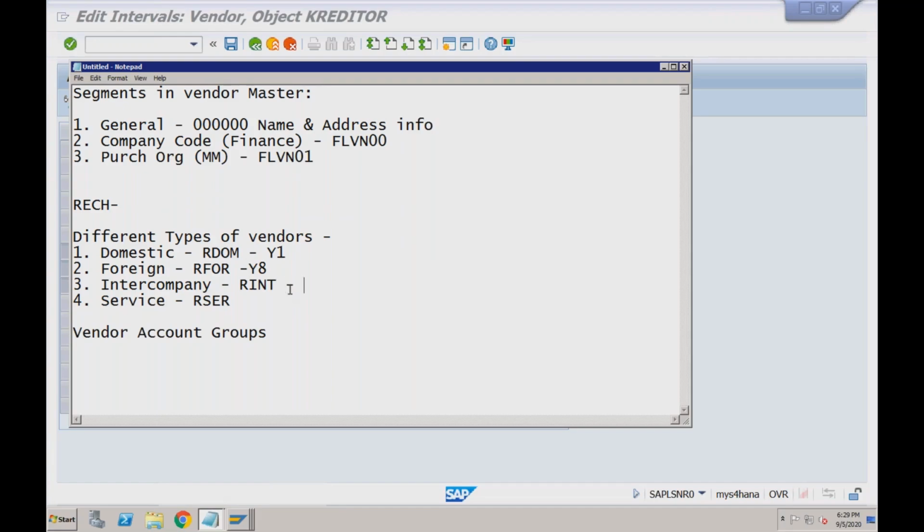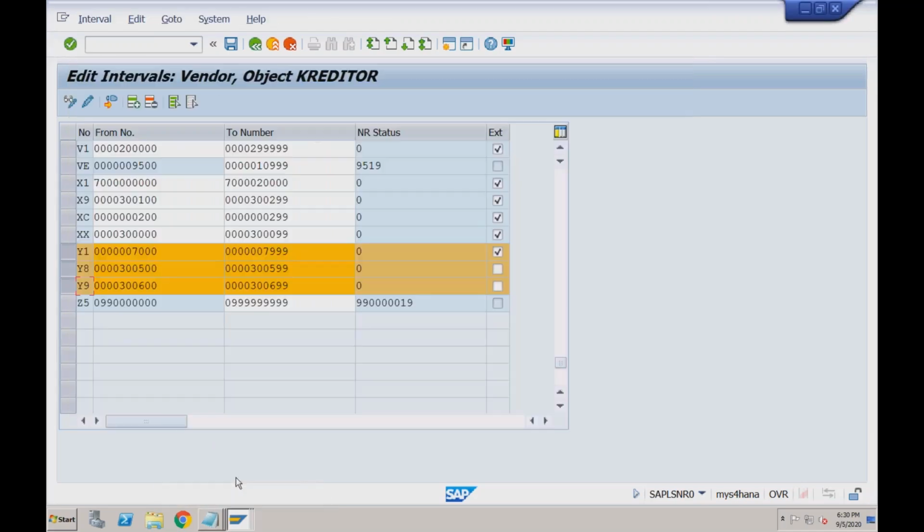For internal, I will use Y9. And for service vendors also, I will use Y1. Okay, because I want to use 3 number ranges. If I want, I can create the 4th number range and I can provide the numbers. How to create a number range? Maybe I'll show you one.